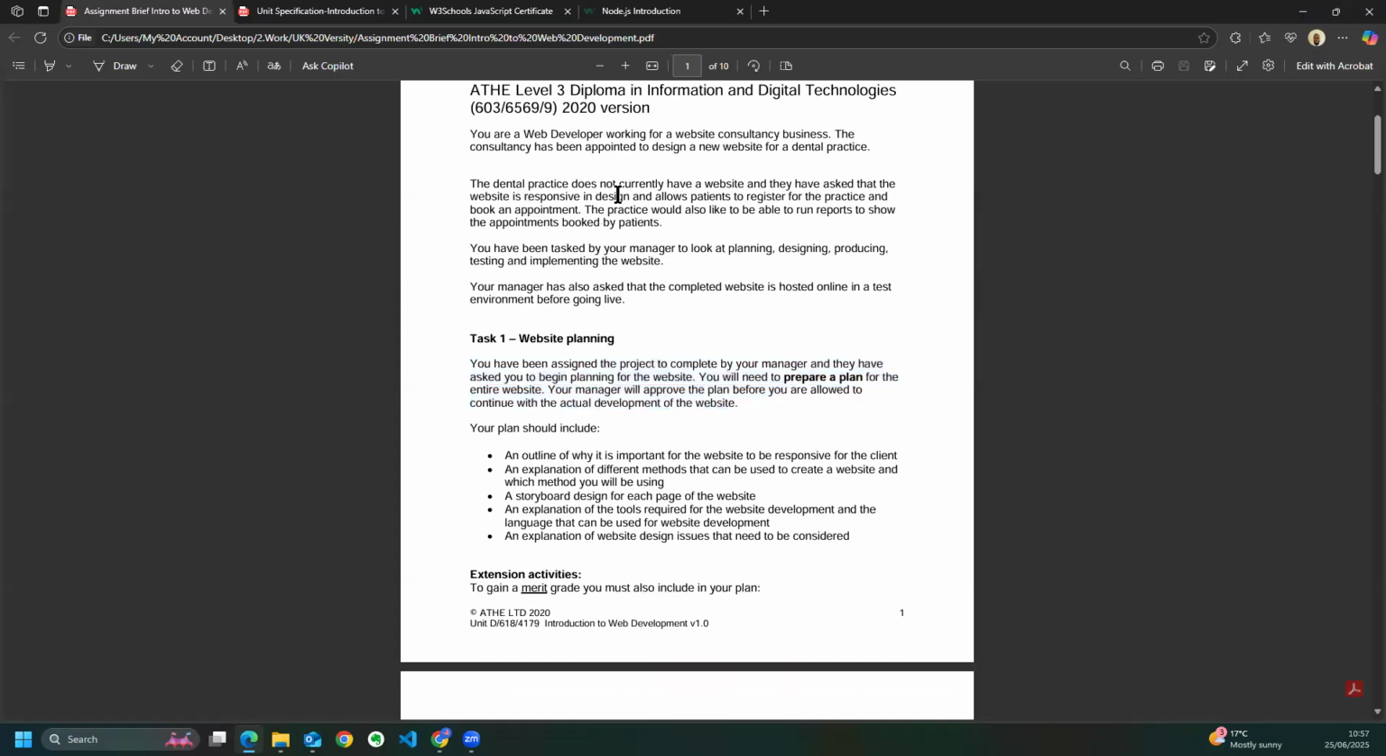So the dental practice doesn't currently have a website, and they have asked that the website is responsive in design and allows patients to register for their practice and book an appointment. The practice would also like to be able to run reports to show them appointments booked by the patient.